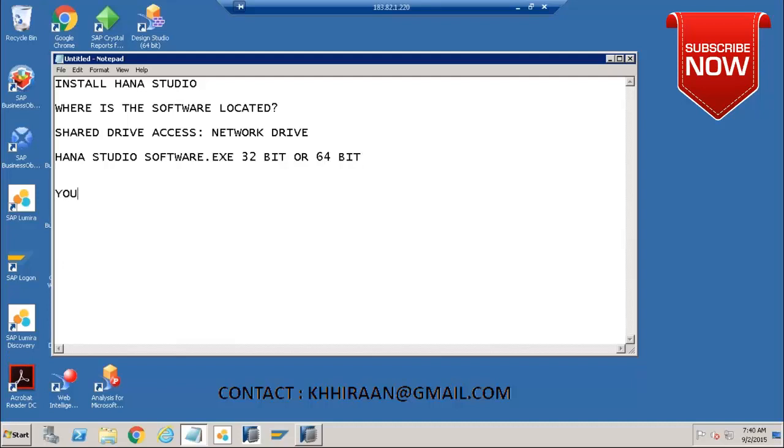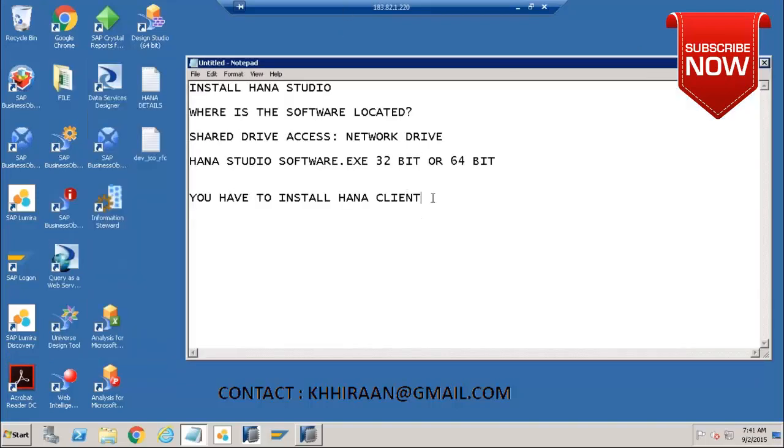Then you have to install HANA Client along with HANA Studio. What is this HANA Client? The HANA Client is going to help you to connect to other data sources like any RDBMS, like SQL, Oracle. HANA Client is nothing but a driver. The driver is going to help you.